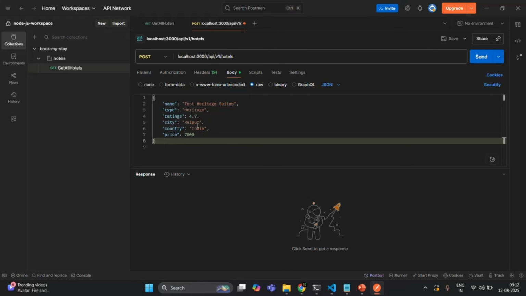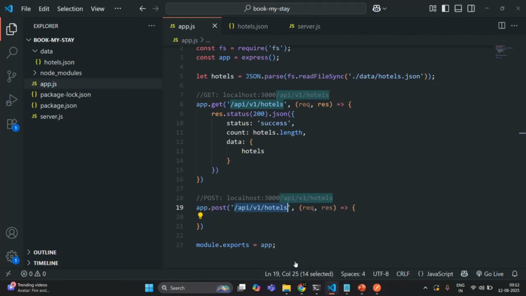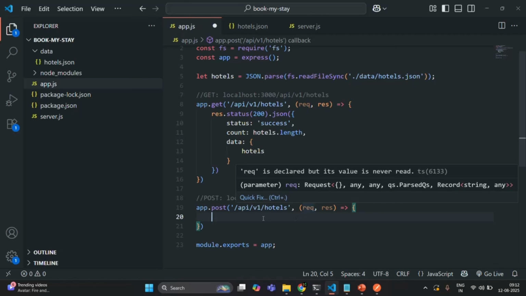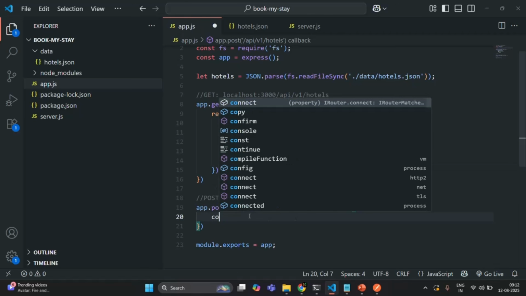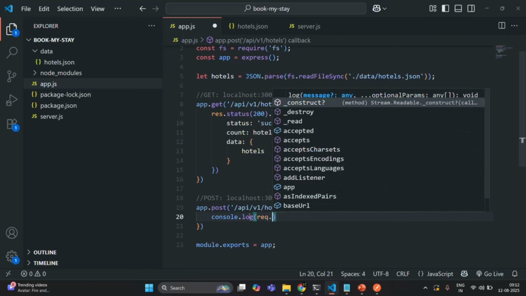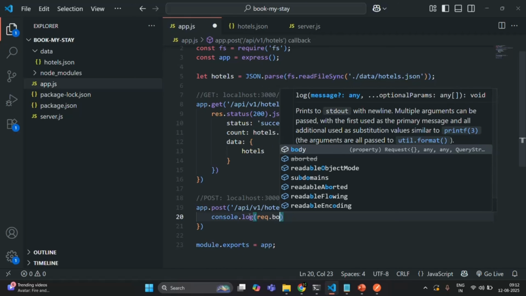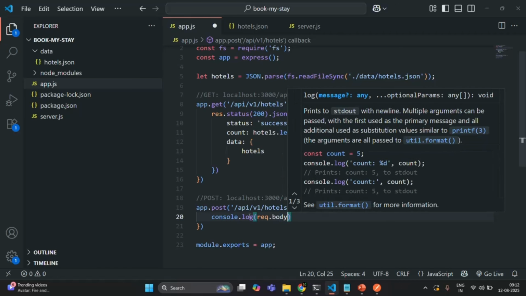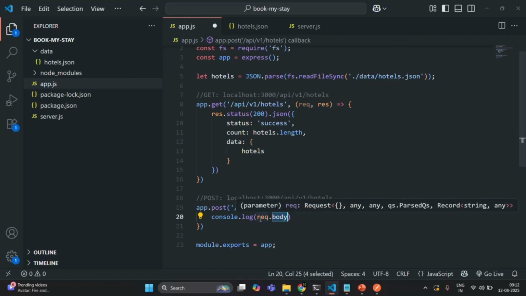Now, how are we going to read this request body from our Express application? For that, remember that Express by default does not add the request body to request object. This request object has a body property. So for example, here let me say console.log, and here on the request object, we have a body property. But Express by default does not add the request body. It does not attach the request body to this body property of this request object.